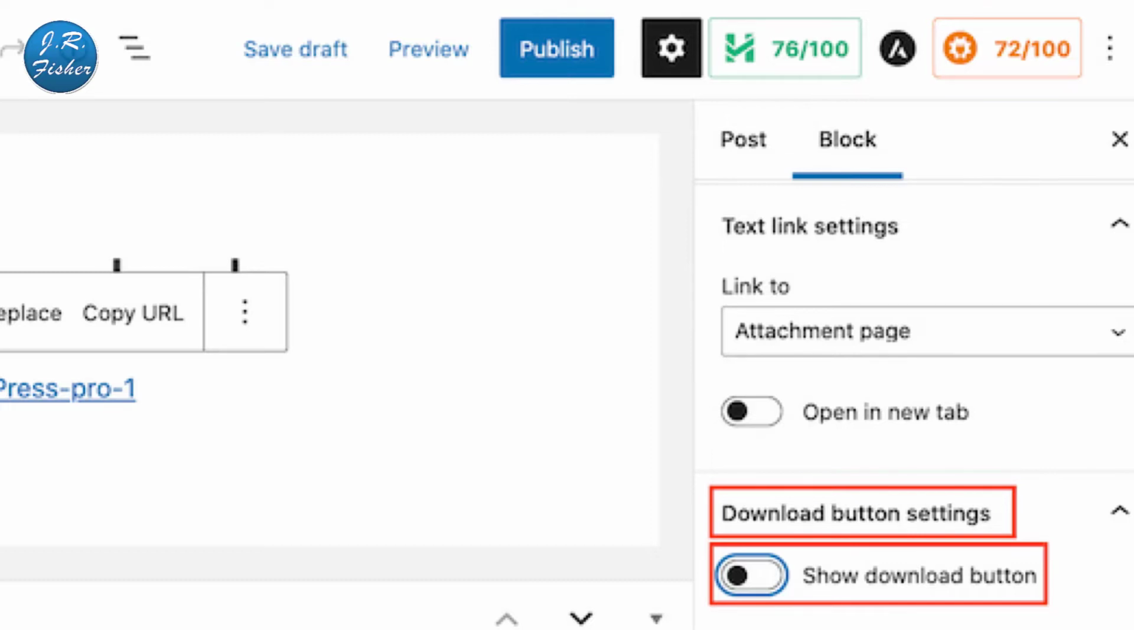As you're making your changes to your file block, you can also see how it's going to look to visitors. All you have to do is click on the preview button at the top of the screen.